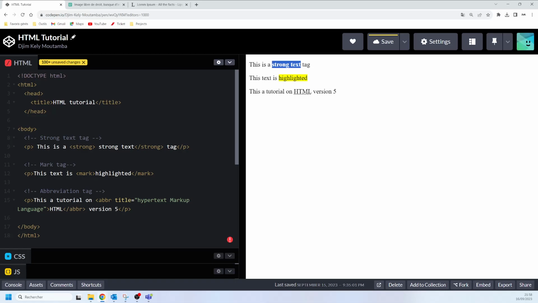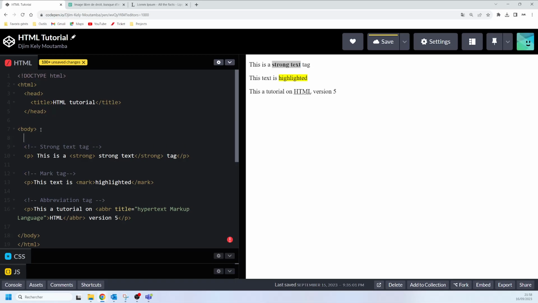Let's talk about the fourth phrase tag. That's going to be the emphasized text tag. Let me write it here. I will say emphasized text tag.